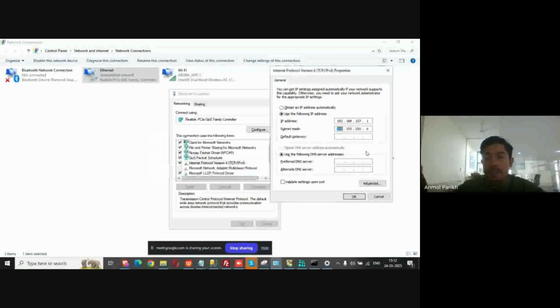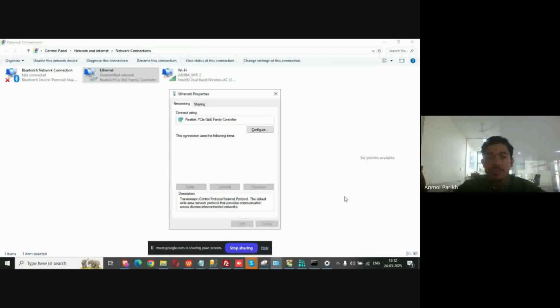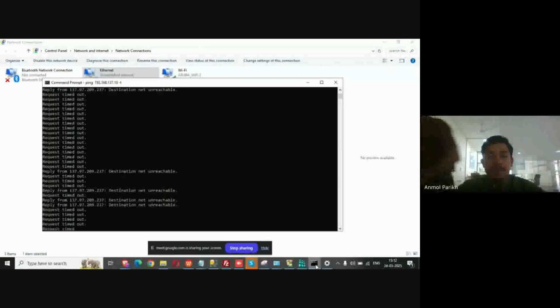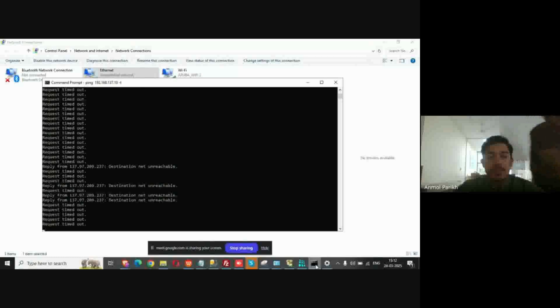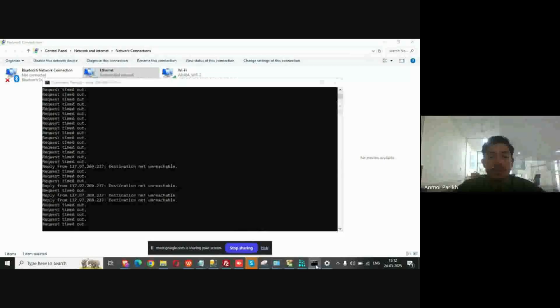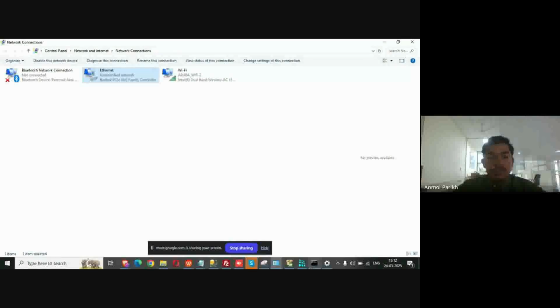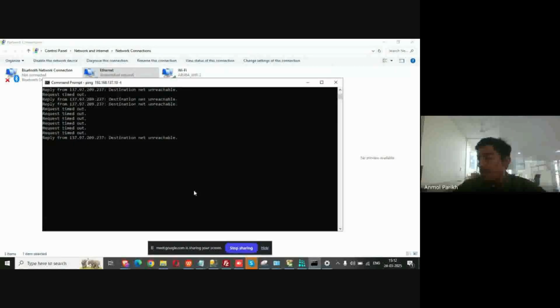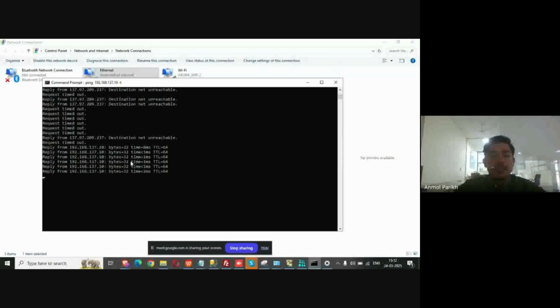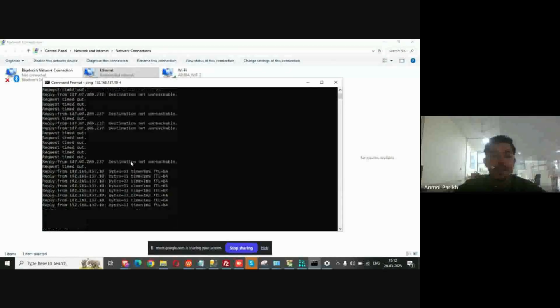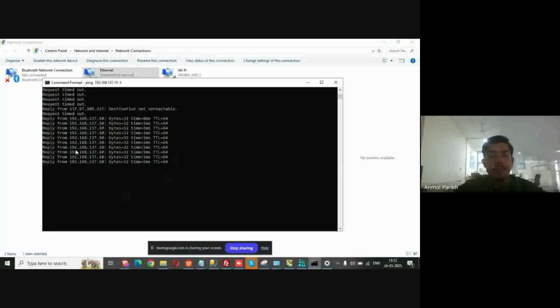And okay, it's asking to enter the subnet mask. Okay, so now we can see it should start pinging. Okay, so you can see we are getting the ping response now. See, earlier we were not getting it, and now we are able to get the ping response.